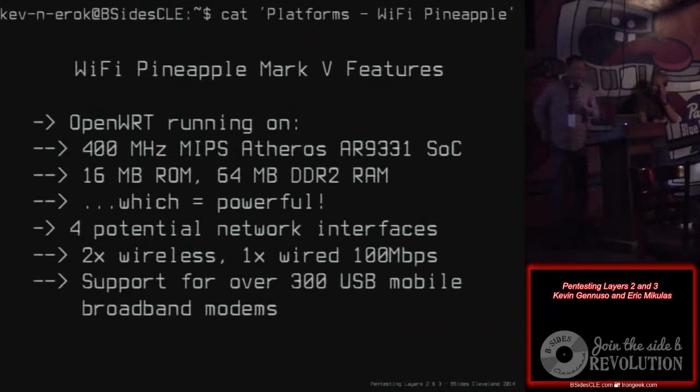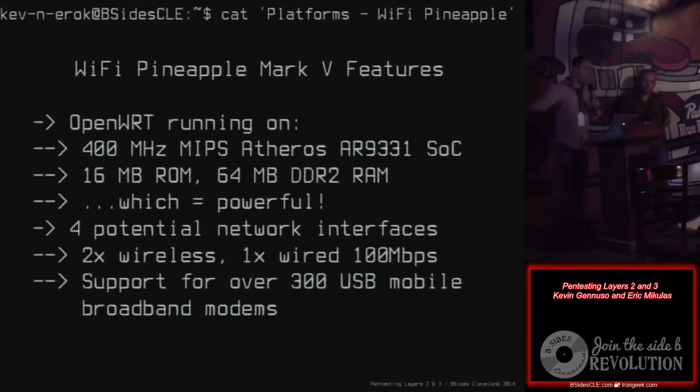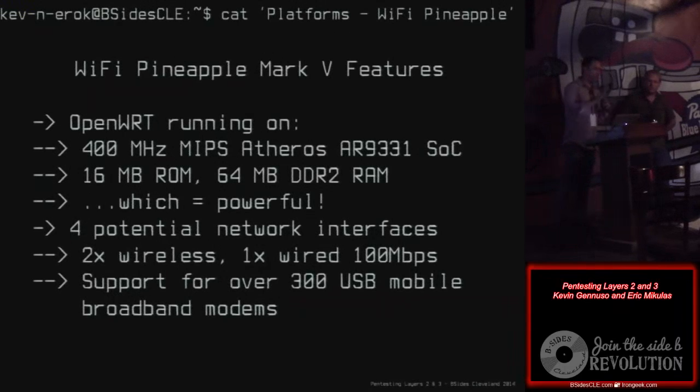So in case you haven't heard about this little device, and I'm sure most of the folks in this room have, it's OpenWRT running on a 400 megahertz MIPS system on a chip. It's a dual core chip, 16 megs ROM, 64 megs DDR2 RAM, which equals powerful. This is a powerful little thing when you're going up against old antiquated network gear. Four potential network interfaces. Two of them are wireless, one of them is wired, and then you can use the USB port to plug in a 3G or 4G modem and access it over the cellular network. So, yikes.